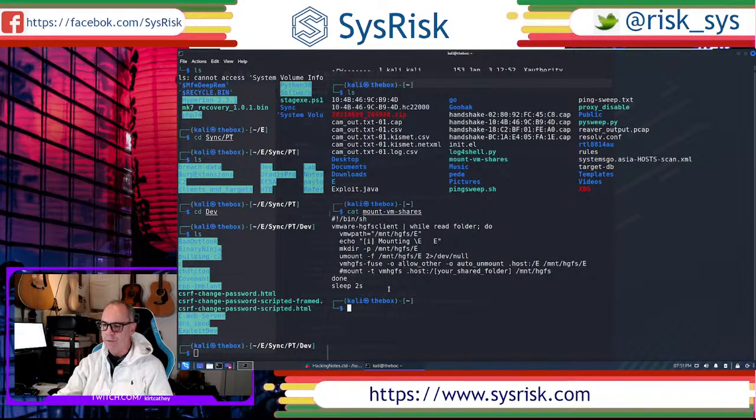I run this script after I've logged into Kali for the first time, and it sets up an E drive for me. And that's a drive that syncs across the cloud and then syncs with other E drive systems that I have on my other computers.